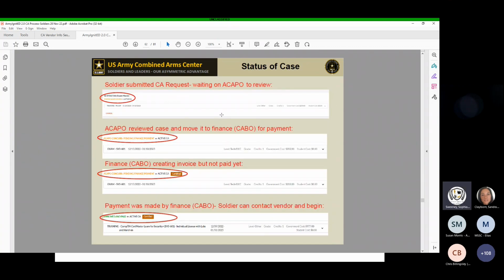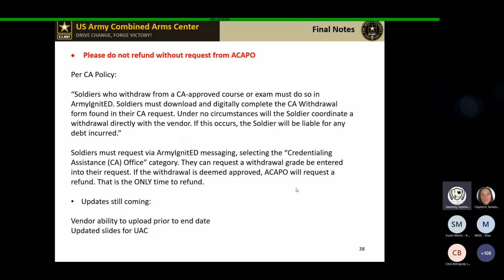Here is where they know for sure what the status is. They get the status in their account: ACAPO reviews, ACAPO concurs, pending finance payment. This is where they will always need to go, and you can send them right back to it and ask, does your account say ACAPO concurs, or does it say approved and paid? Because if it says approved and paid, that means it has been funded and the soldier can start. I wanted to show you that because they are notified every single time this moves. They get emails every time something moves from one part to another.